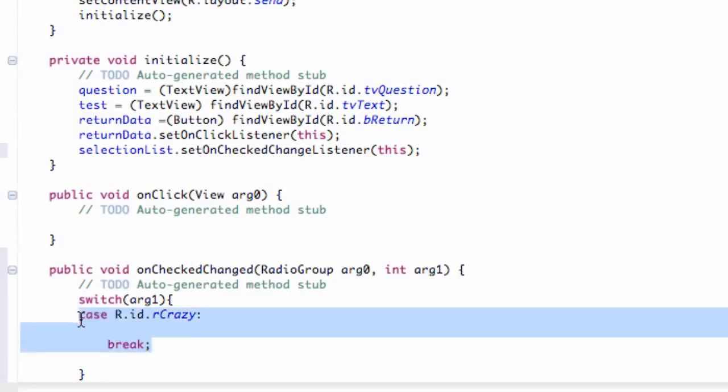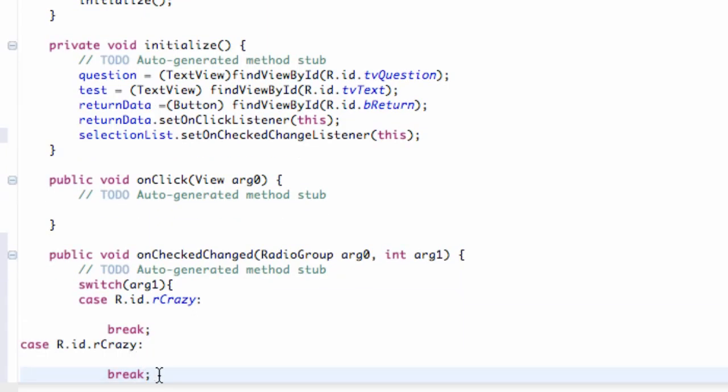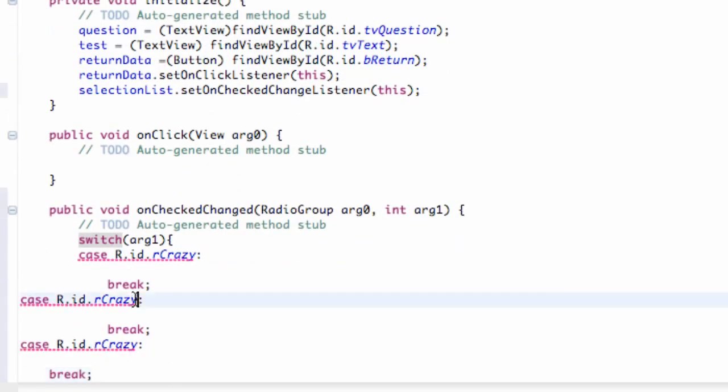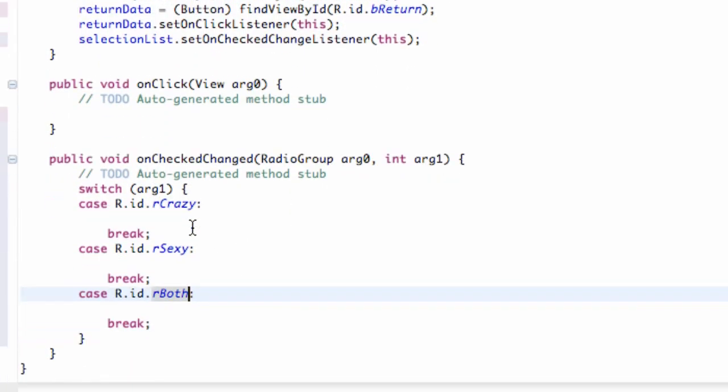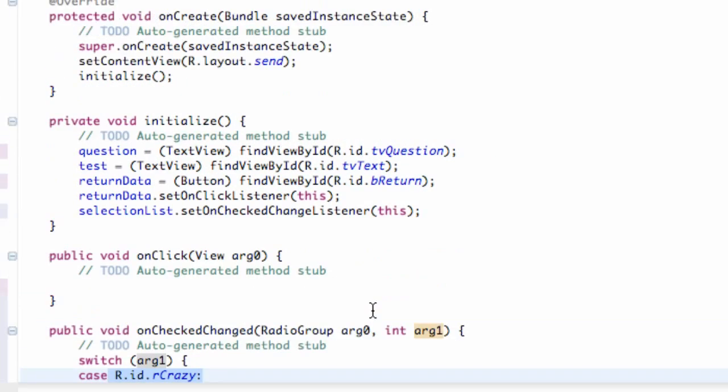Copy and paste this twice because we had two buttons, and then change this from R crazy to R sexy and R both. Then Control Shift F for format. You can do that in Java as well. So again, it's giving us the ID of the button, and if we're looking for this individual button, it's going to set that up. So there we go. We basically have our class set up for the most part. We'll break it down a little bit more in the next tutorial. So I'll catch you guys then, and hope you have a good day.